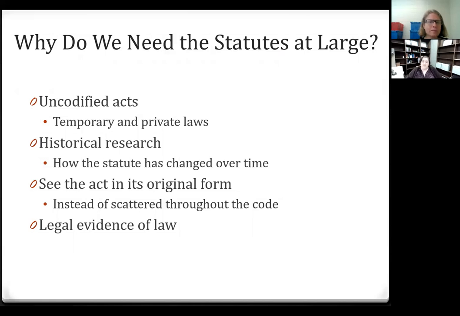We also might want to see temporary or private laws. Codified acts, again, are only what are public laws currently in force, so temporary acts don't make the cut. And finally, the statutes at large is the law as passed by Congress. It is the legal evidence of the law. So if there's ever a discrepancy between the code and the statutes at large, the statutes at large wins. It doesn't happen very often, but it does happen sometimes.